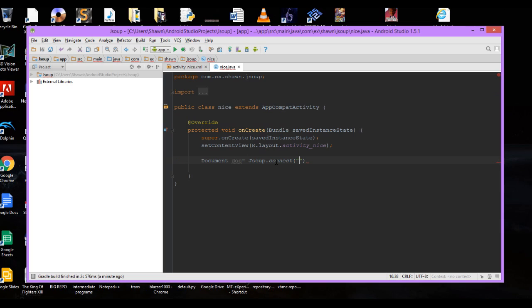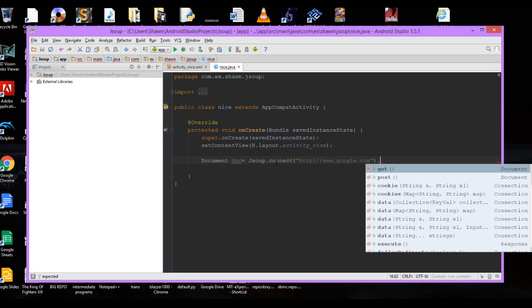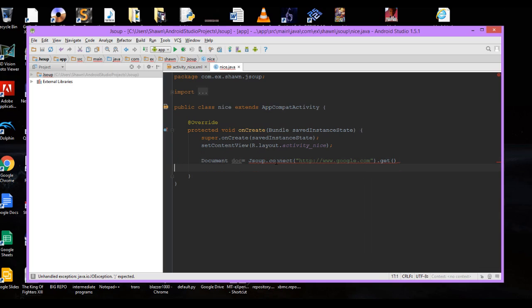And let's just say http://www.google.com and get. And when you're done, this is supposed to work. This will definitely work because you have now included it. This is going to tell me to surround it with a try catch. I've done that. And pretty much, guys, that's how you get Jsoup up and running in Android Studio.